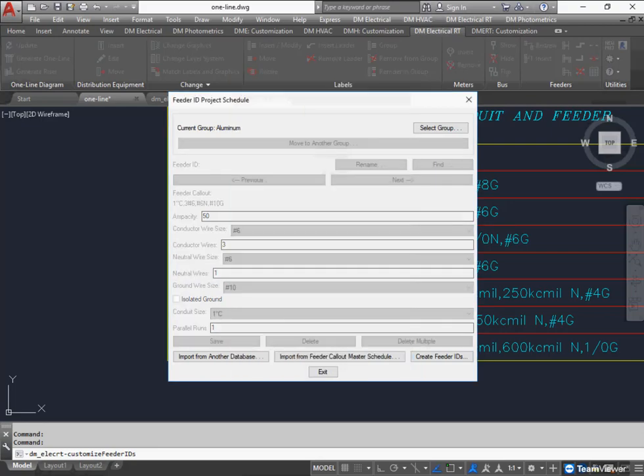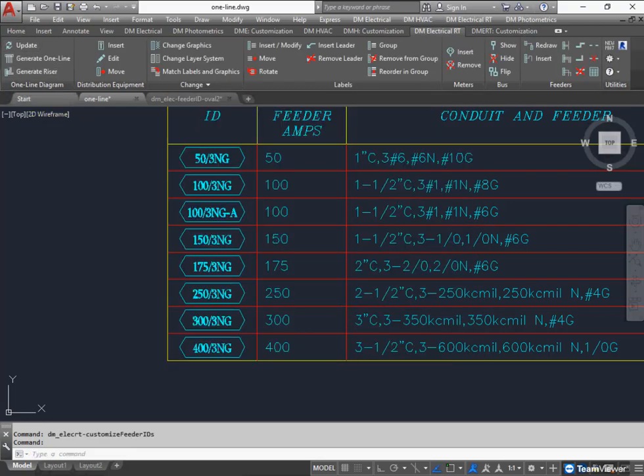So I'll delete all of our current feeder IDs there, run our update, and you'll see that it created all of them for us. And all of these feeders have to be very similar. They've all got neutrals, they've all got grounds, so they're all getting that J designation. If they were single phase or they had different numbers of wires, neutrals without neutrals, you would get different labels there.